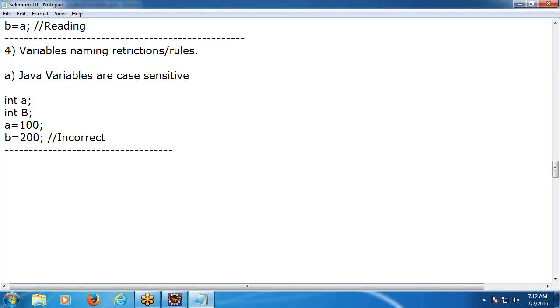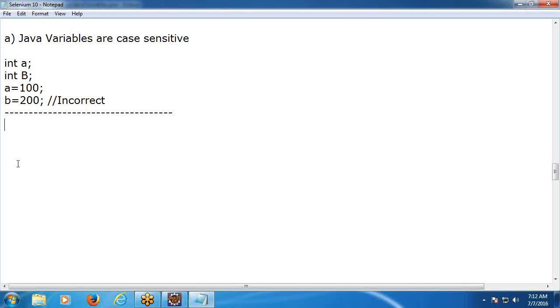Yes, sir. In general, we use small letters in Java. Why? All Java keywords are small letters. That's why we use small letters for variable names and other values also, but there is no restriction. You can use capital letters also, but use the same case in the remaining areas.